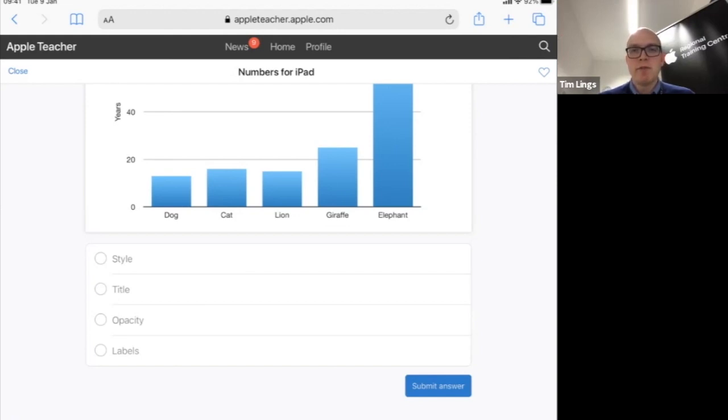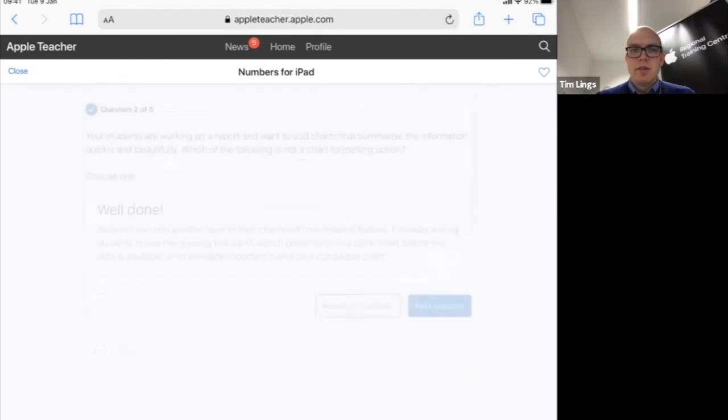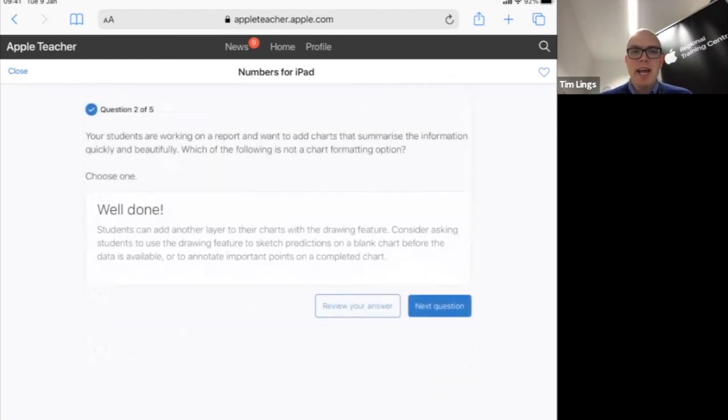Opacity, Marion seems to think. Okay, good. Well, you were first. Let's go for fastest fingers first. So well done. Let's have a try. Opacity, we reckon it's opacity. Submit answer. Well done. Excellent. Students can add another layer to their charts. Good, wonderful. Okay, next, question 3.